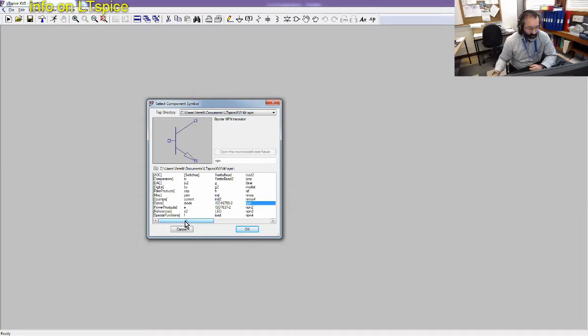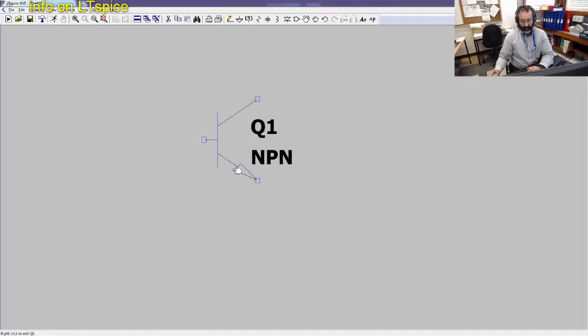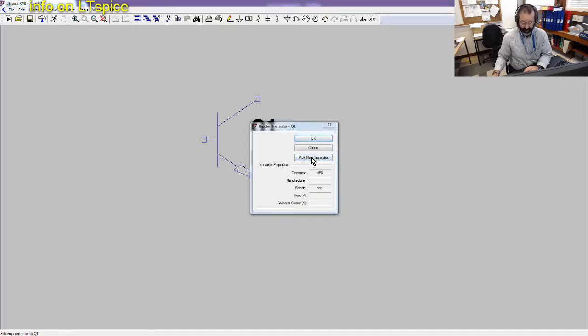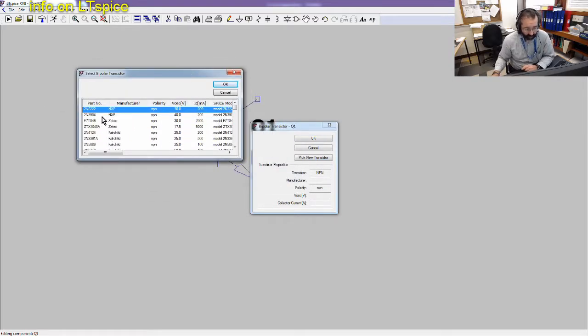I'm not an expert in using LTspice myself, so what I generally do is pick a general NPN BJT transistor, for example, and this is a very general NPN transistor. If I wanted a specific model, you can click on this and say pick new transistor. It comes up with a list of several BJT transistors available with their characteristics here. So if you knew you wanted a specific model, you can pick it up.